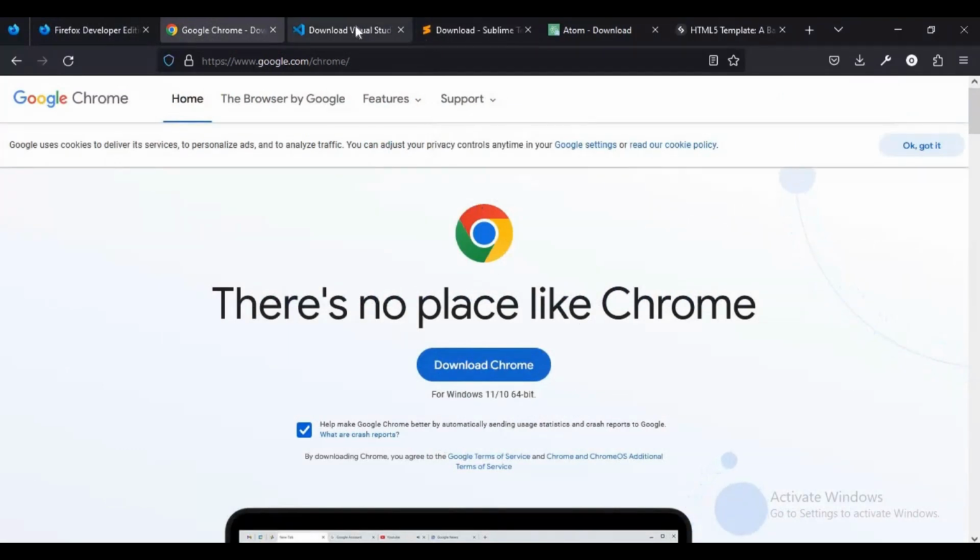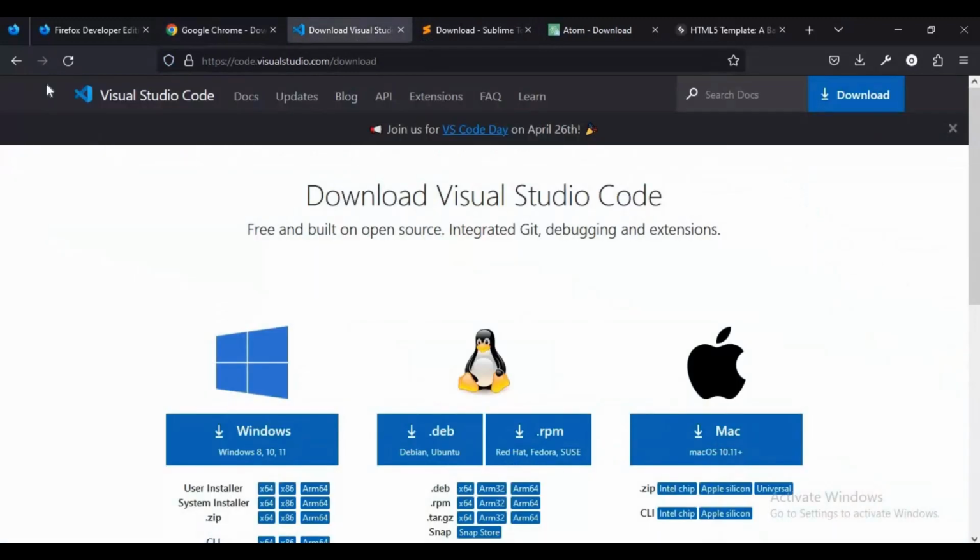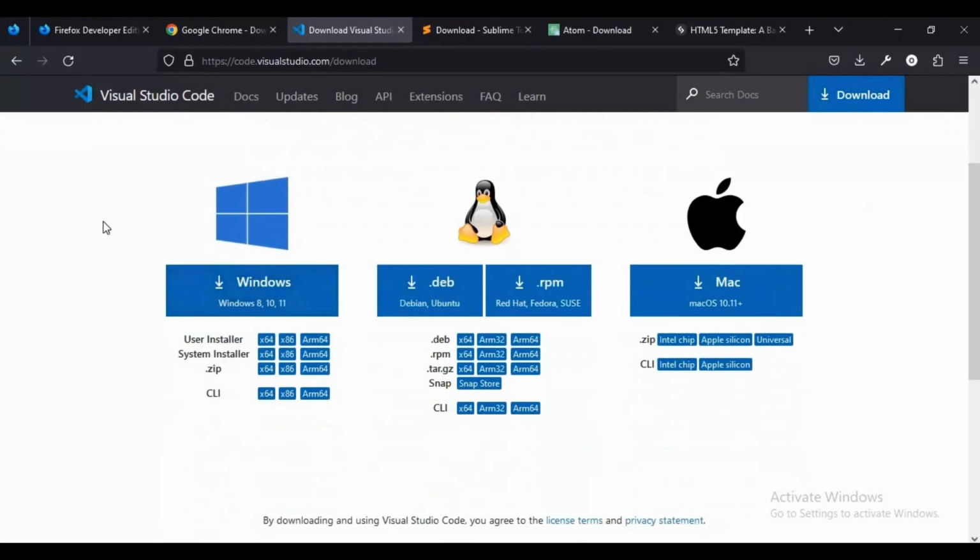So let's get down to the IDE, and the IDE I'm gonna be using typically in this course is Visual Studio Code. You could click on the link here to read up their docs, their blog, API, extensions, but that's not what we came here for. What we came here for is to search for the download button. You can see the download button here. Click this download and get it downloaded. Down here you could see they have versions for Windows, for Mac, and the rest of that.